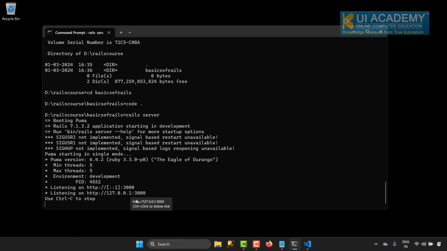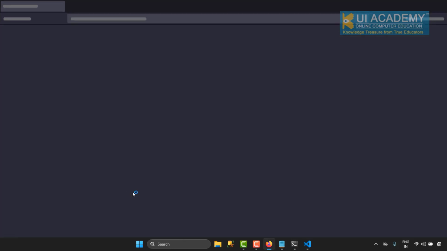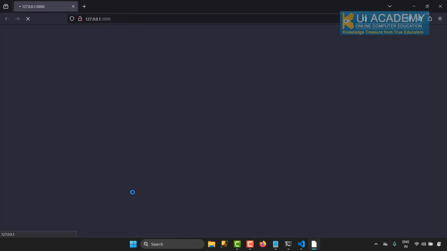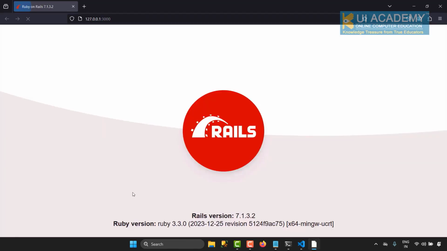So I can press the Control key and then I can click on that URL. So now you can see your default Rails home page getting displayed here. So if we see this window, if we see this page, it means that we have successfully got Ruby as well as Rails, and everything is configured properly so that we can go ahead and try to write our own custom logic.